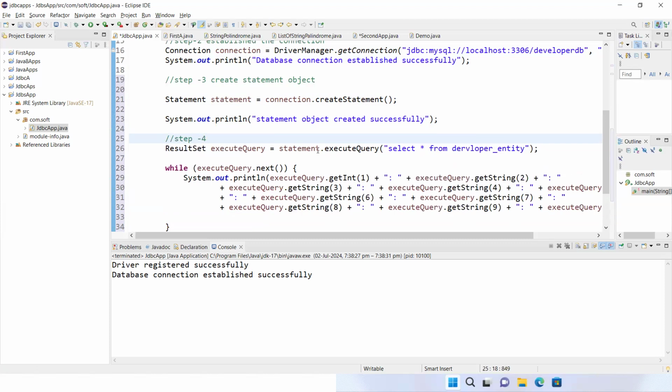Execute that query, guys. See here how I'm going to create and execute that query. Statement is that reference variable, statement object dot executeQuery is that method. So select star from developer entity, that is my database table name, guys.